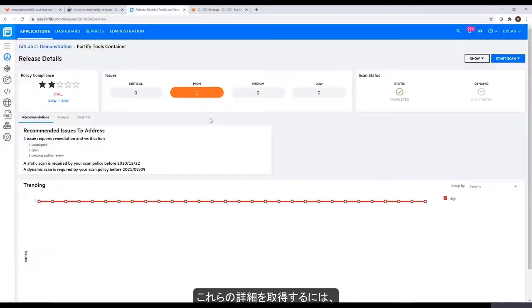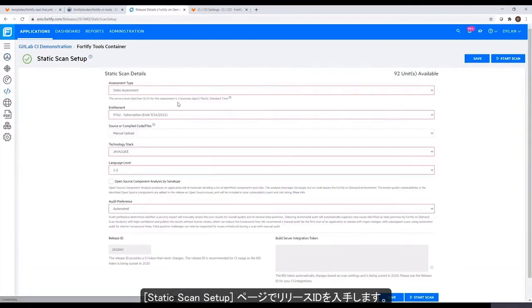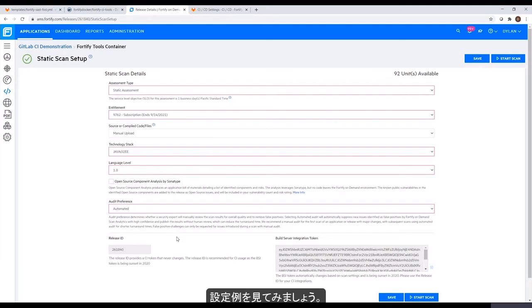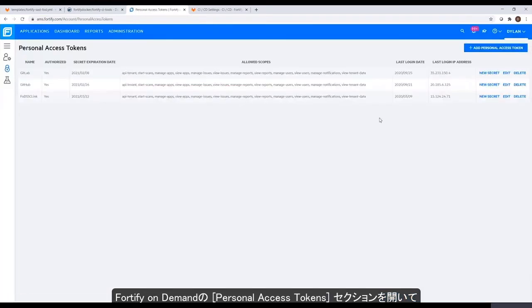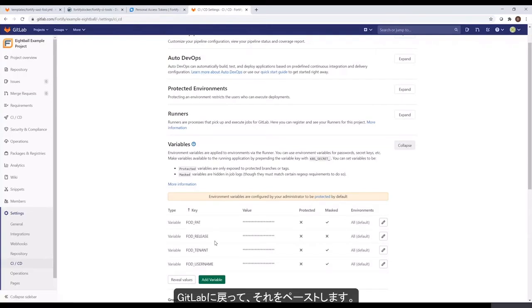To obtain these details, we'll pull them from our Fortify on Demand tenant. So the release ID is available on your static scan settings page. So here we see an example of that configuration. The release ID is available on this page. This is what you'll configure in GitLab. The other thing you'll need to do is create a personal access token to authenticate by coming up to the personal access tokens section of Fortify on Demand, where I can create a new access token with the necessary API tenant scope, including whatever expiration date is appropriate for my project. I will then paste those back into GitLab, and we are ready to go.